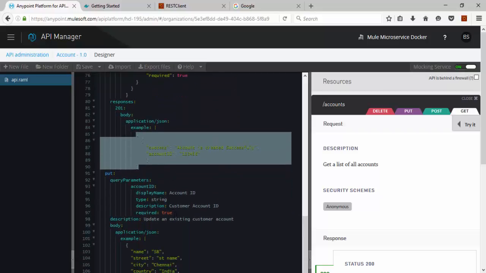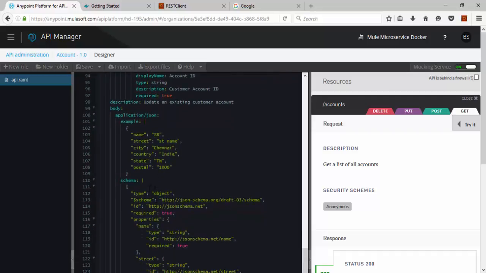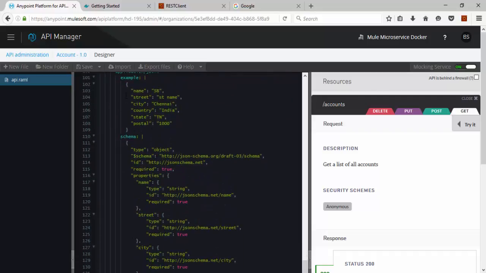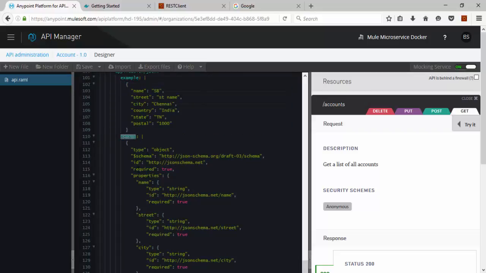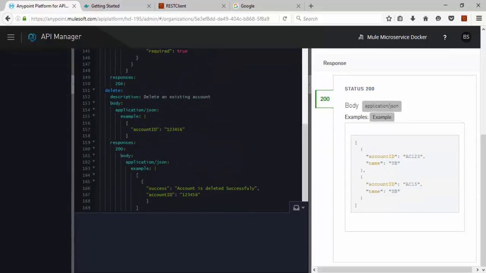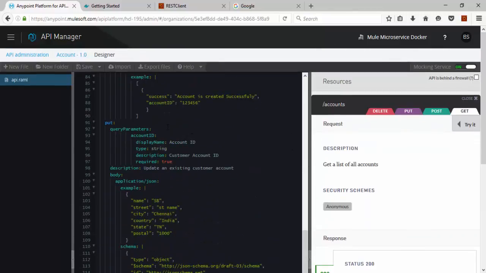Similarly, for the put operation, based on the account ID, we are going to update some data. The input data can be validated through this schema, similar to the post operation. Similarly the delete operation also. Once you have a RAML file, you can download this RAML file to your local machine.